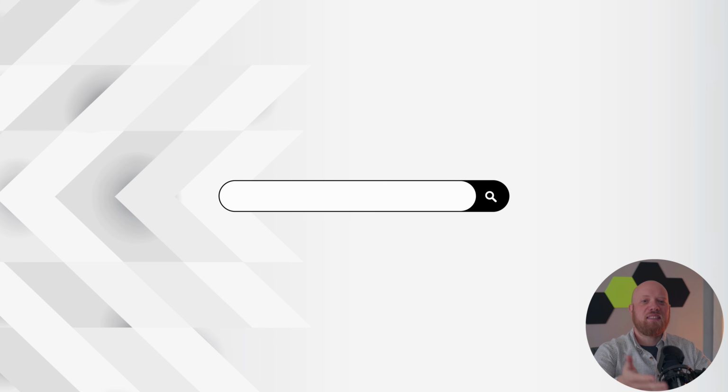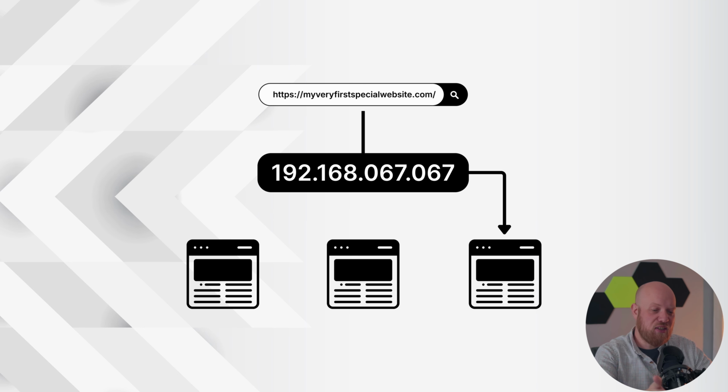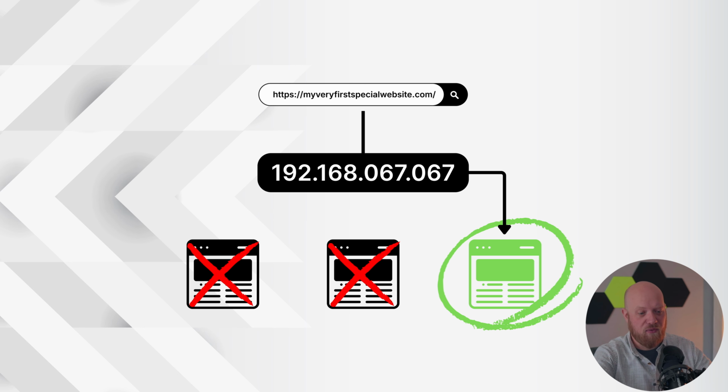The domain name is something like mywebsite.com or example.com. This is a special address that points to your server. It's how you can tell a browser to fetch the files for your website from your server. And when you combine all of these parts, you end up with a website.